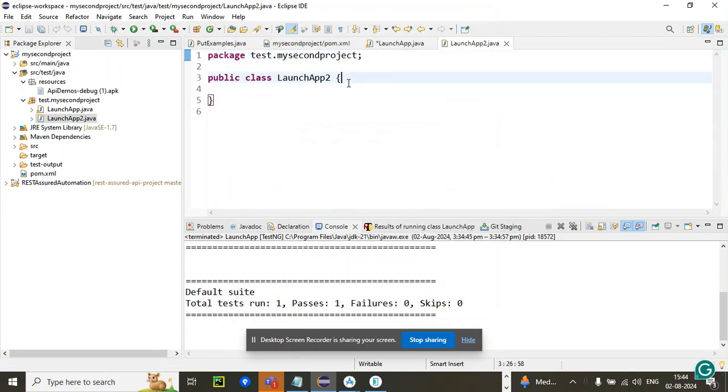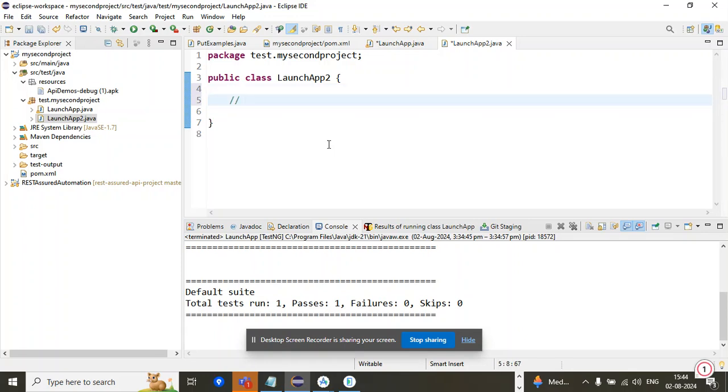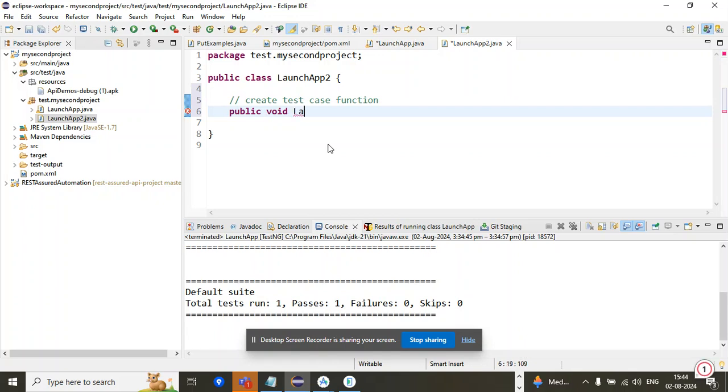So yes, now our next step is to create one function, a test case function. Obviously, create a test case function: public void, and my function name, obviously, is launch app test. Give it. Now we have created a function.